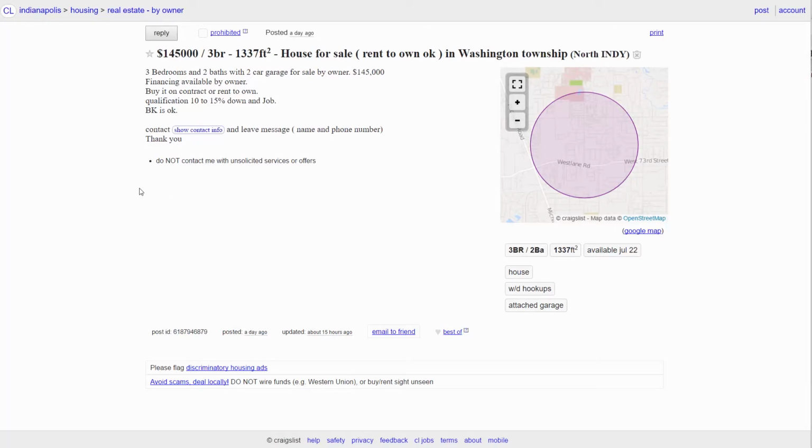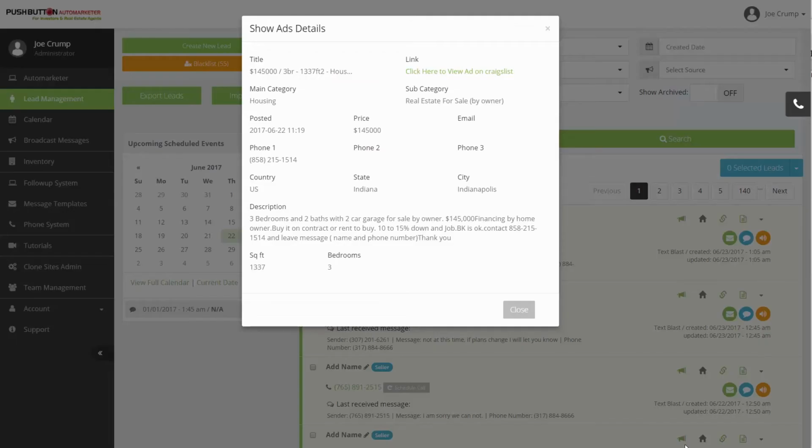Sometimes, as the leads get older, they take them off Craigslist, and this link won't be useful anymore. But we'll still have the data in the system, and we keep it all right here.